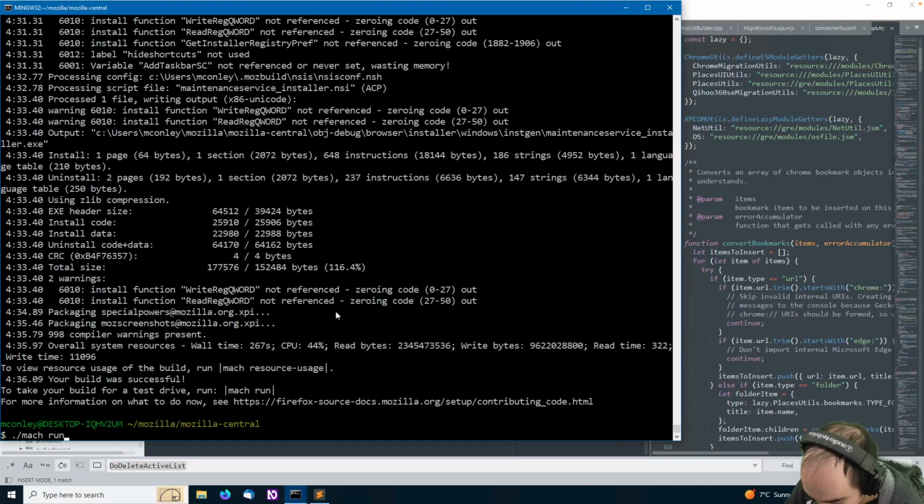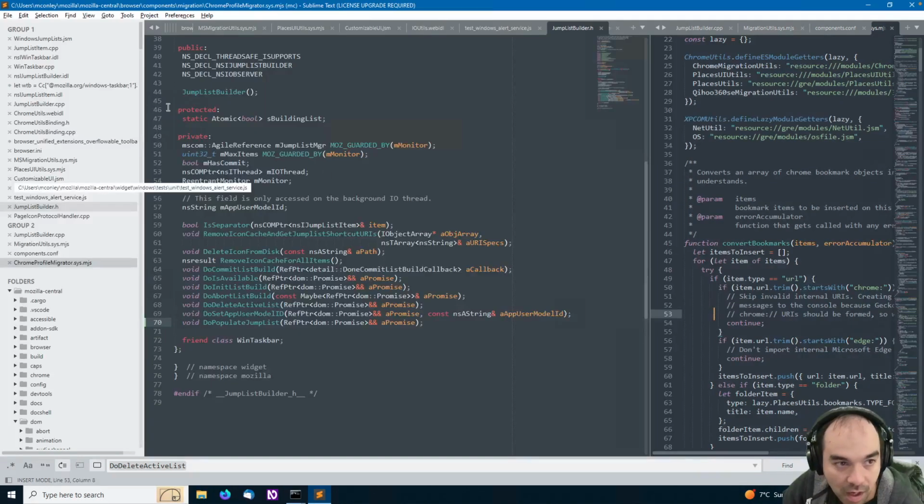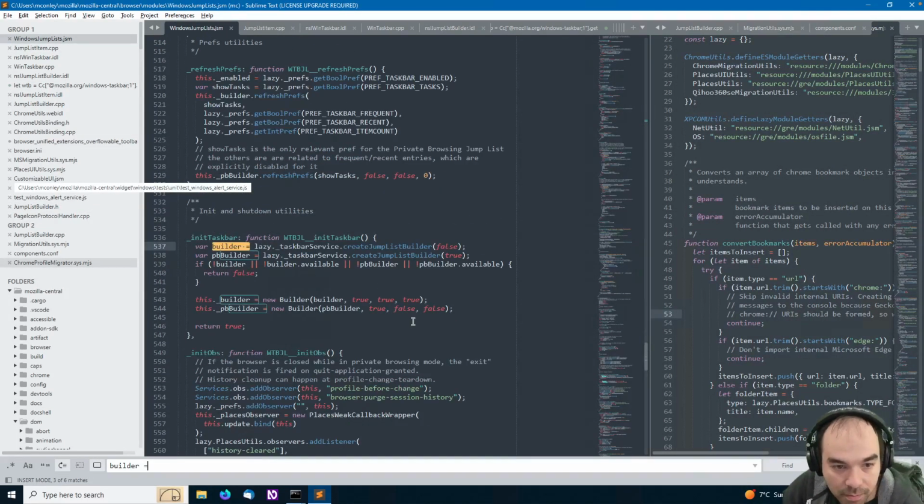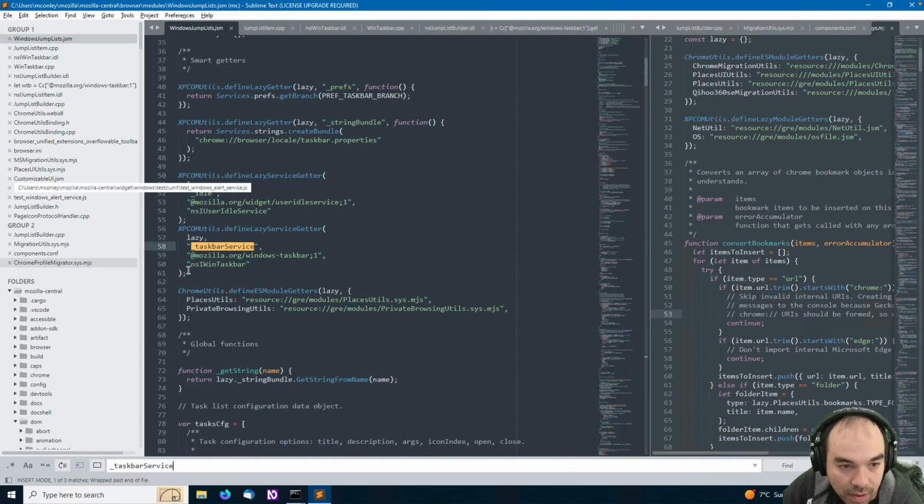And now what I want to do is use the JS console. I want to construct a builder using the taskbar service. So we're going to get the taskbar service.